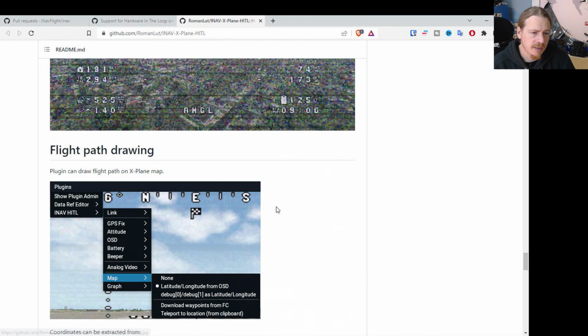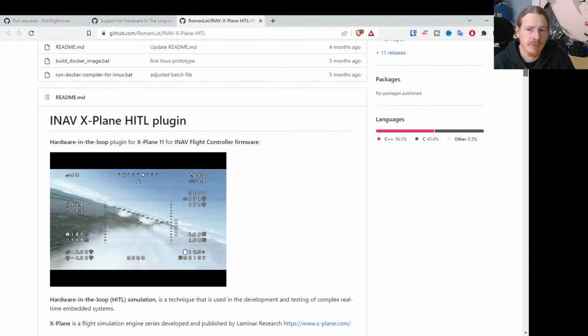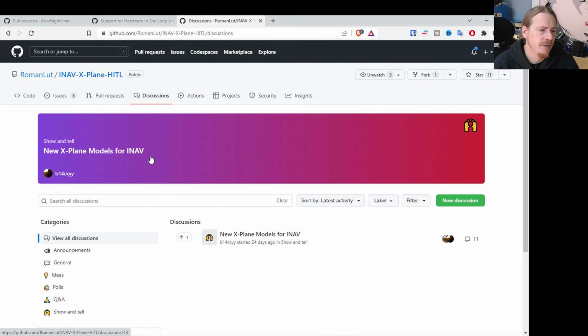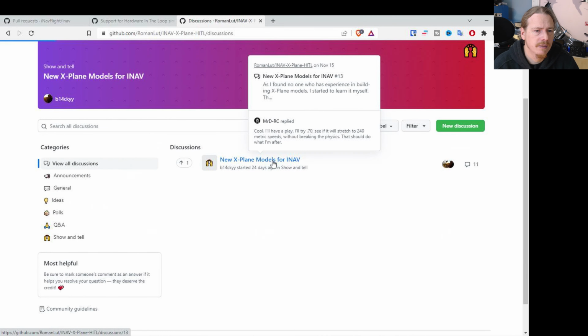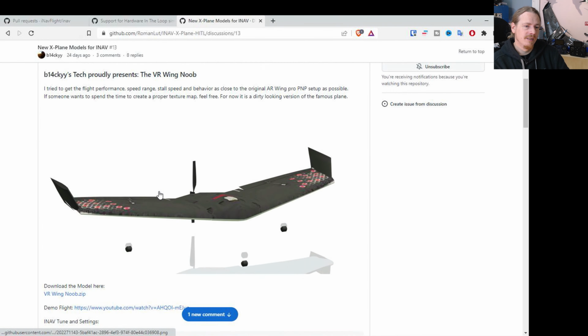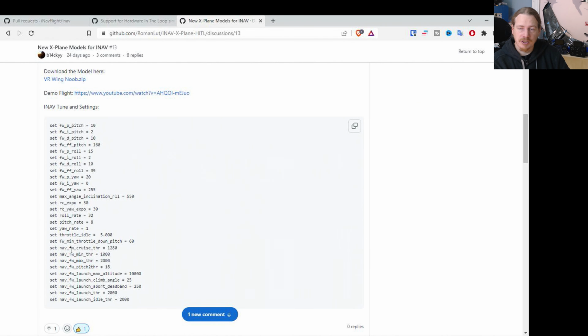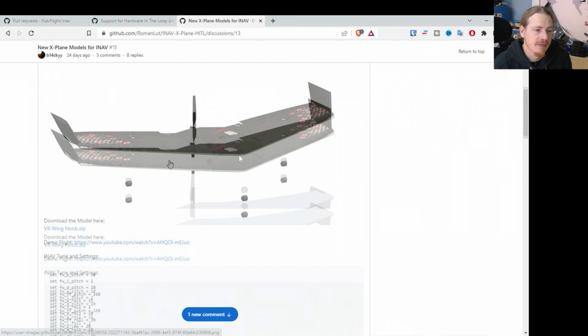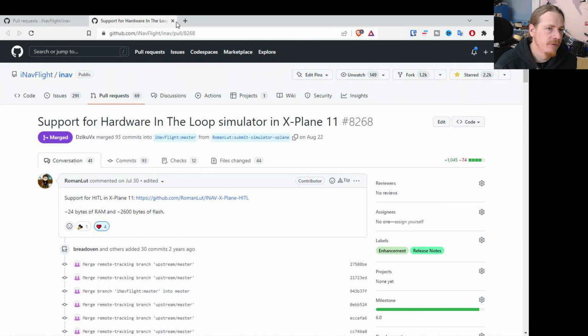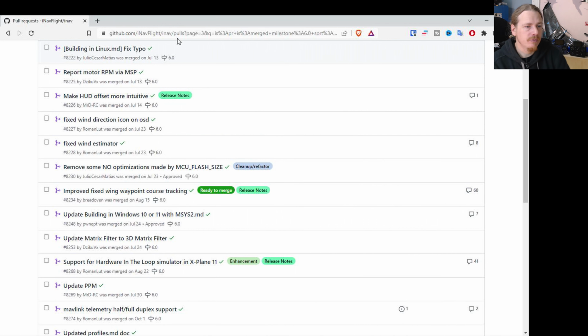He's gone to get it as close to the real world as possible, because to be honest, the planes that you could get to begin with weren't brilliant. But yeah, Mark has made this little AR wing called the VR Noob wing, and that works great. He's even got the tuning information for you, so you can just put that in your CLI and it's all set. And that's what I'm using for testing. But yeah, this default Noob wing works absolutely spot on. So thank you to Roman and Mark for doing all that.